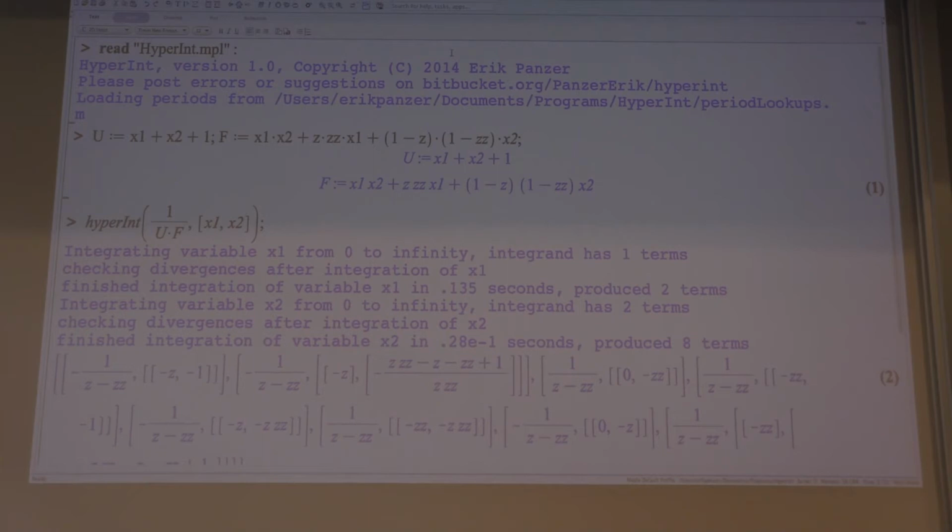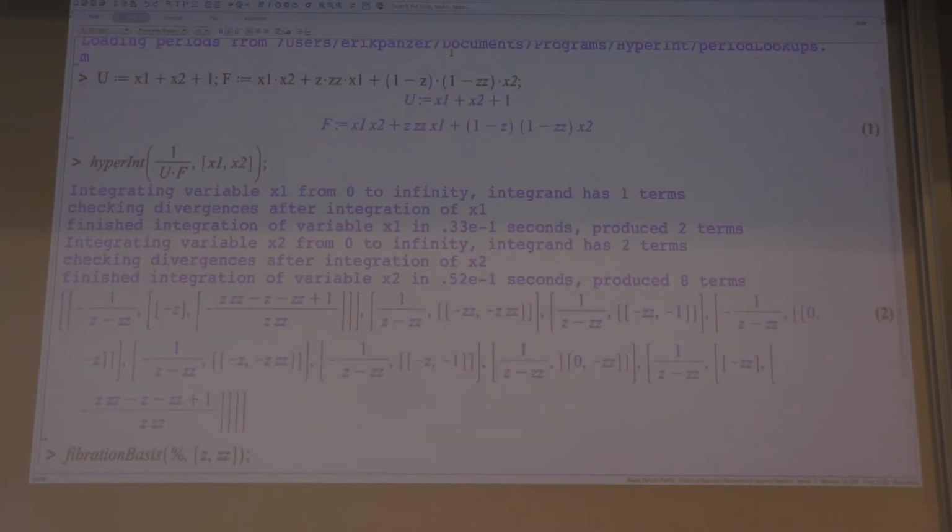So here, this is the calculation of the example. I just defined the two graph polynomials. And then, because Maple already has an integration command, the integration command of this package is called HyperInt. The integrand for the leading order was just U F, and the second parameter is the variables you want to integrate out, so x1 and x2. And then you do this, you get this big mess. And normally you never want to look at this big mess.